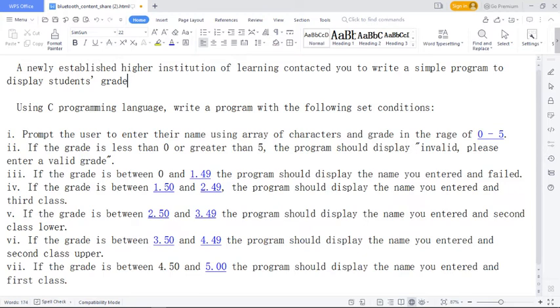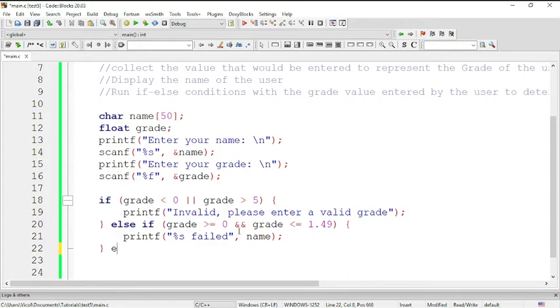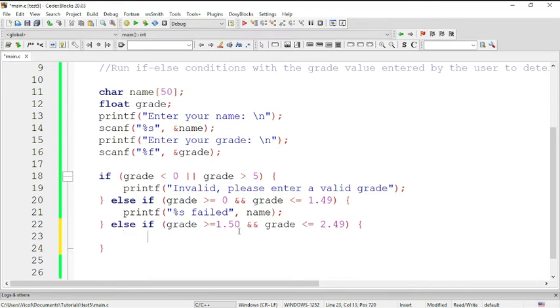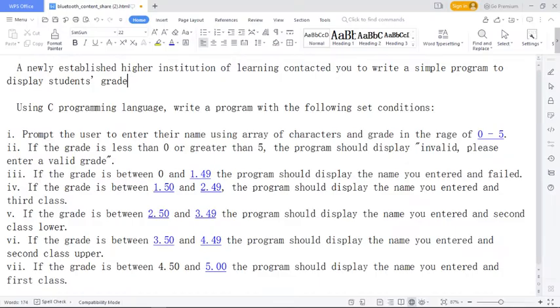So yeah, writing that logically, we're going to have another else statement here. So else if the grade is greater than or equal to 1.50, and at the same time that same number is less than or equal to 2.49. So this is going to be a range of numbers from 1.5 to 2.49. That is the range, 1.5 to 2.49.